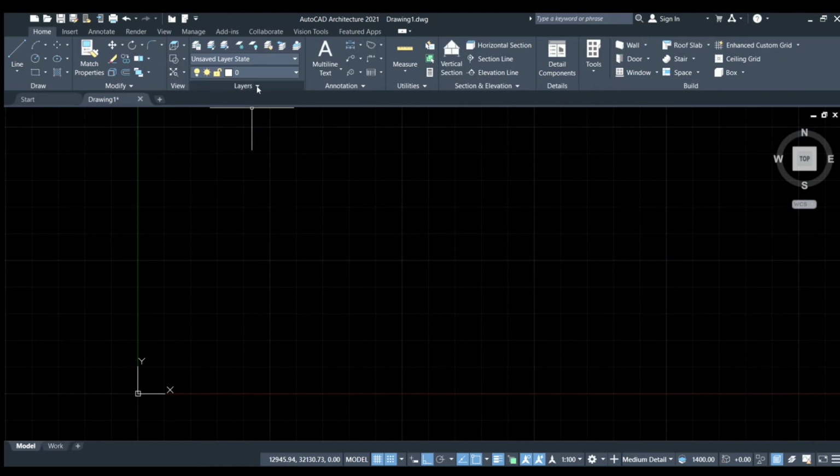So consider if you're drafting a wall and you want to show it in the color brown and you want to give a line weight of 0.6 or 0.4, you will be able to do it from here. Don't get scared, we'll learn everything one by one.